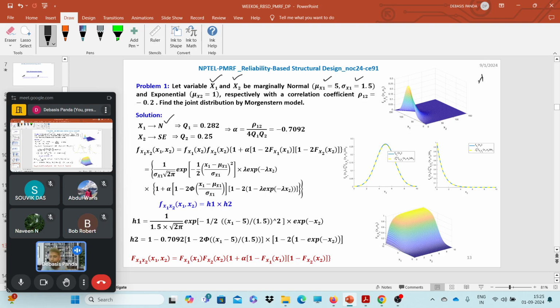Recall the distribution of the exponential distribution: lambda e to the power minus lambda x. Now the correlation coefficient between the two is -0.2. Find out the joint distribution using the Morgenstern model. So recall, if I need to find the joint PDF using the Morgenstern model, this is our equation, where we need to find this alpha value first.